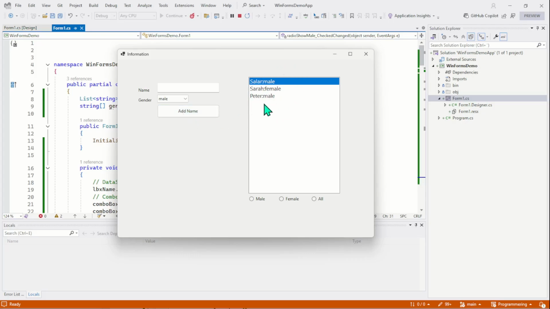Our application will also have some names from the beginning. So as the application starts, some names are loaded into the application. And after that, the user has an option to provide their name and add the name to the list. For example, Julia, the gender is female, and click on the add name. You can see Julia is added to the list.